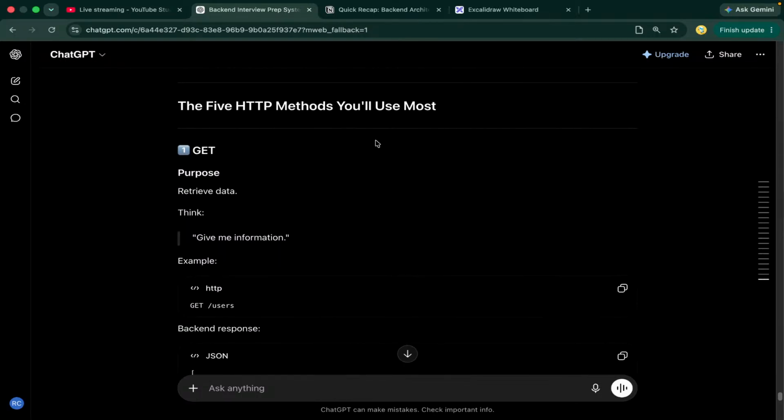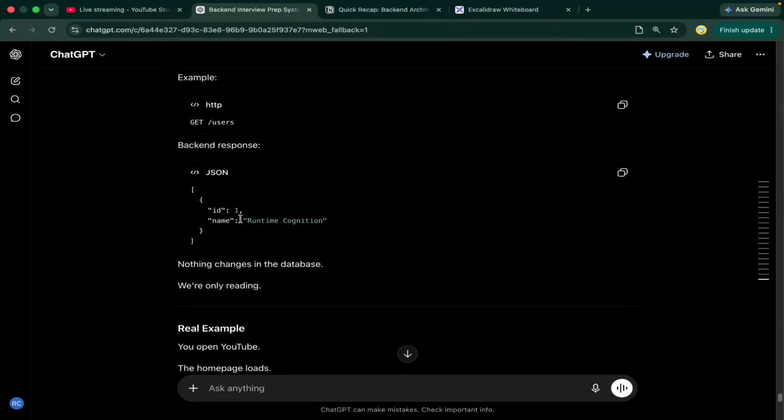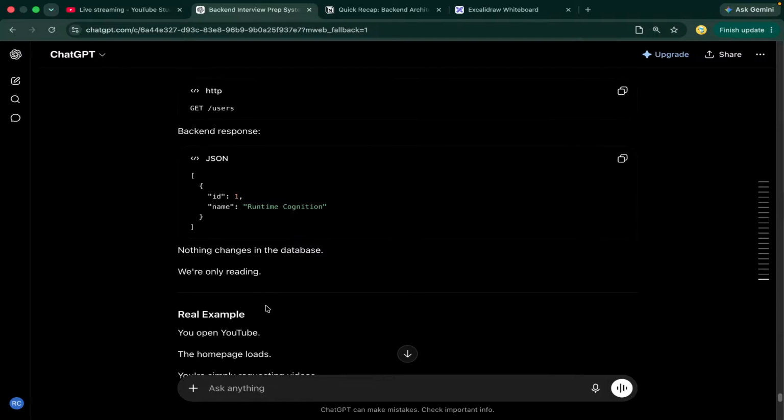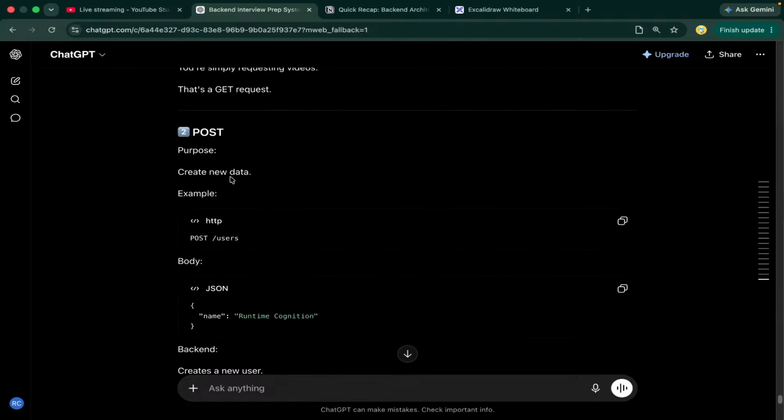The five HTTP methods you will use the most. GET is the first one, to retrieve the data, meaning to read the data. Give me the information, like GET /users. The backend response will be in JSON format, with the name and the ID. Nothing changes in the database. We are only reading it. A real example: when we open YouTube, the home page loads. You are simply requesting the videos. That's a GET request.